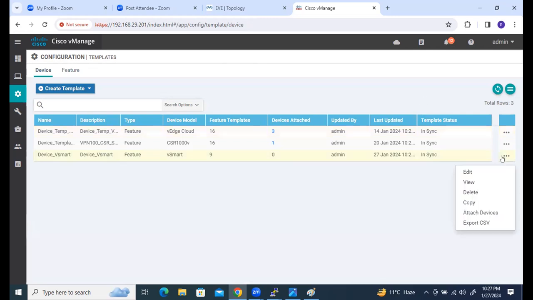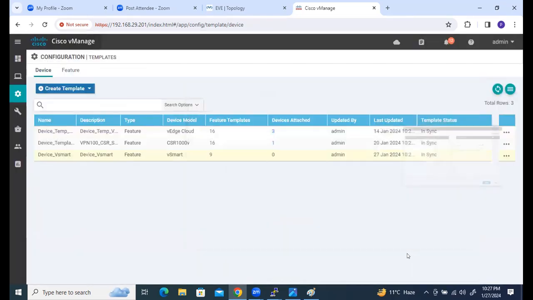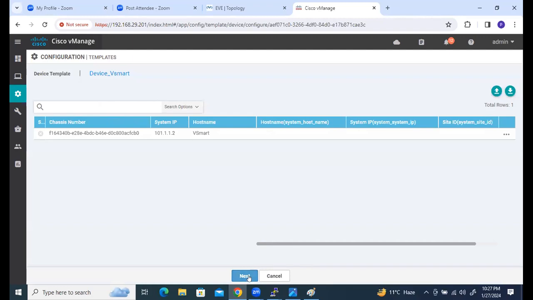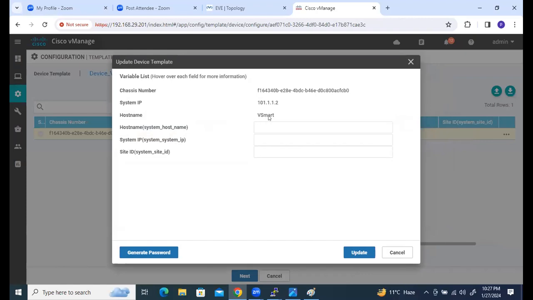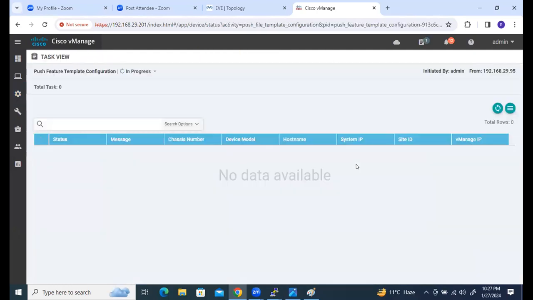Now on device vSmart, I'm just going to attach. So I will only get the one option because of only vSmart we have. Attach it. We don't need to fill the value. What we need to fill? This host name, system IP, and the site ID we are using 100. Update, next, and configure. We are pushing the config on the vSmart.